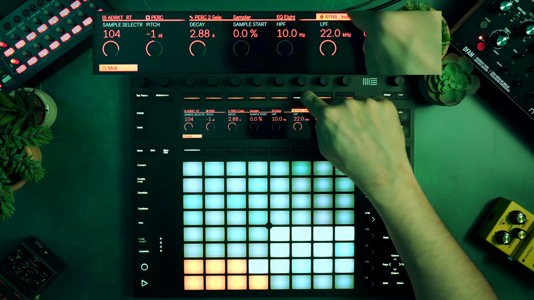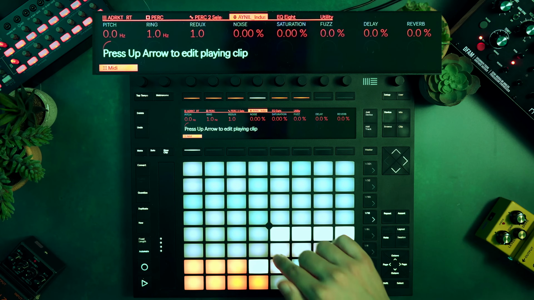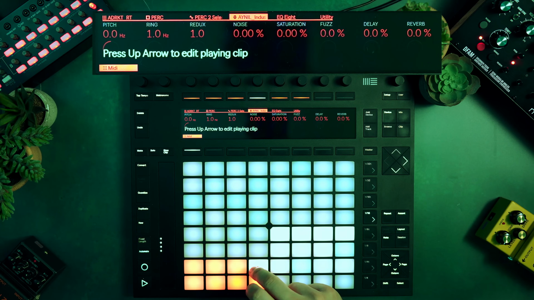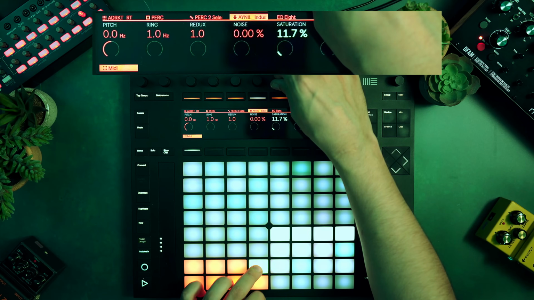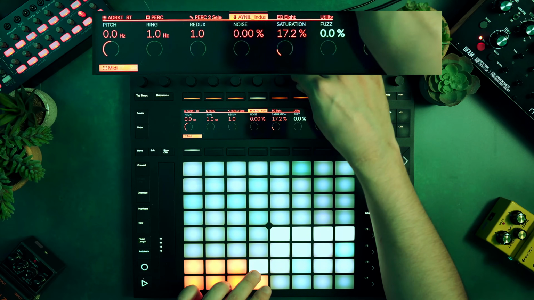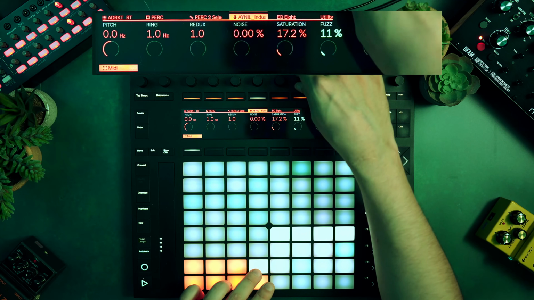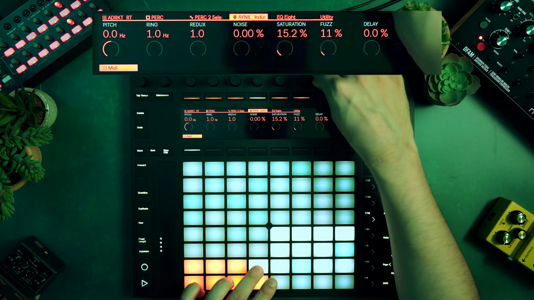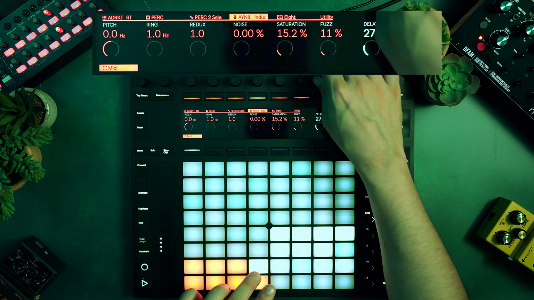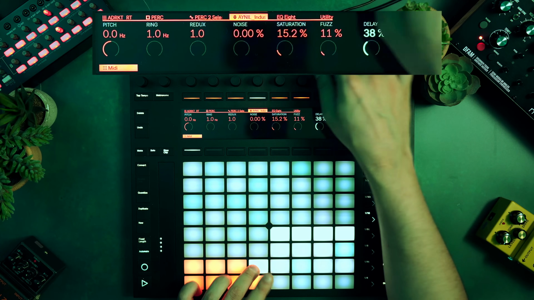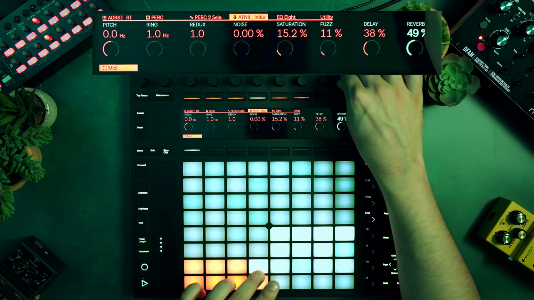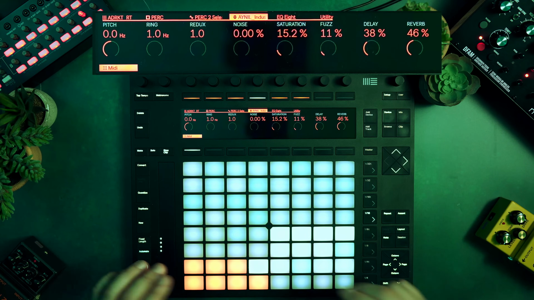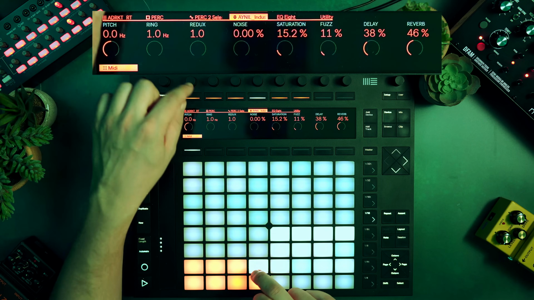And here I have another effect rack, which is called Industrial Synth FX. And I'm gonna use it to add a bit of saturation, a bit of fuzz, and then some delay and some reverb. What you can do as well is pitch it with the pitch or the ring.